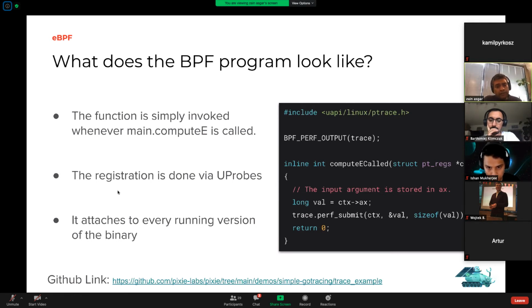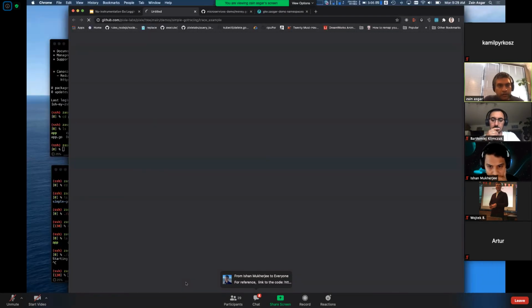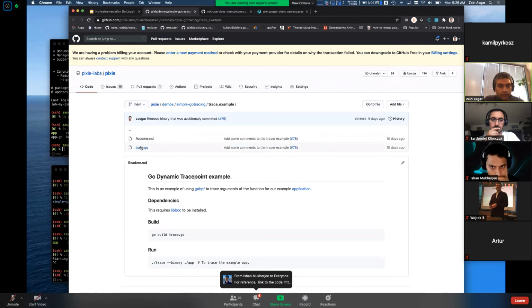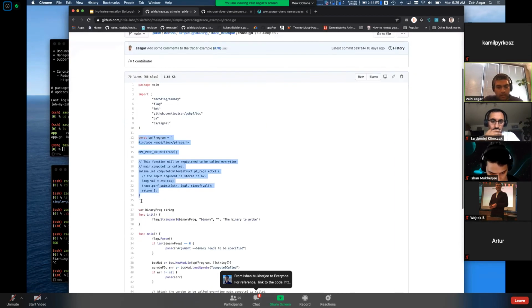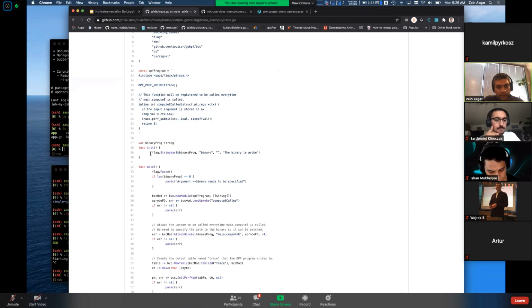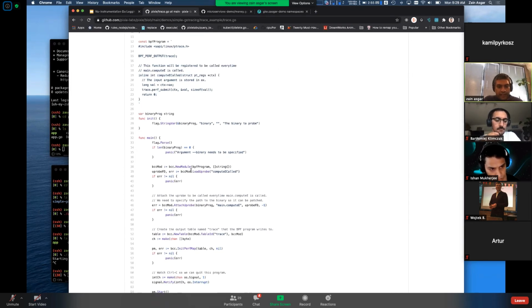And what happens outside of this is that we basically register this function to get called every single time compute E is called. I can actually quickly show what that looks like. So again, over here is the program. It's actually embedded as a string inside of the Go program. And what we do over here is that we say load a uprobe whenever compute E is called.